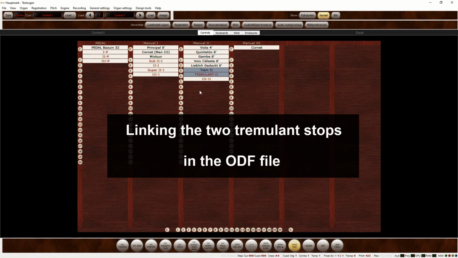We can, however, link these two stops together in the ODF file. I will show how to do this later in a separate video after we finish our organ. Changes in the ODF file should first be made when you have finished your CODM file. Because when you make changes in your CODM file, Hauptwerk will generate a new version of the ODF file that will override the existing ODF file.